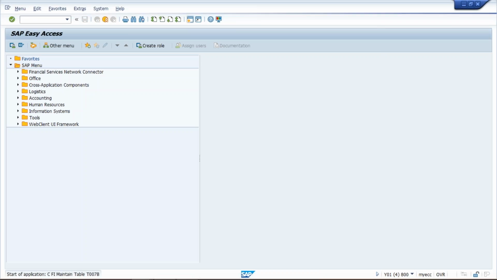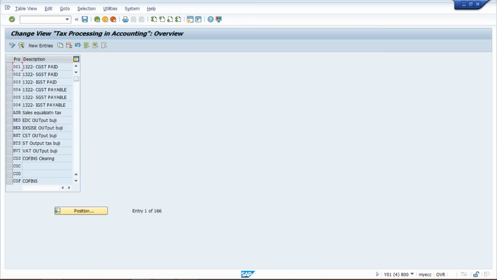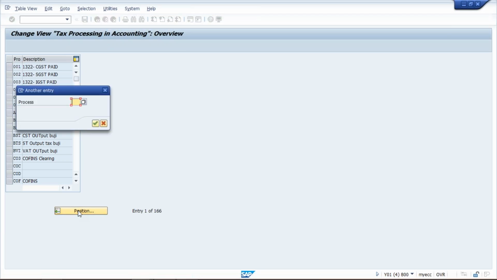OBCN is the transaction code. Why we are going to create this transaction type, that I'll let you know. First of all, let me create. For input and output, there is already a default transaction type given by SAP. So for input and output cess we have to create.